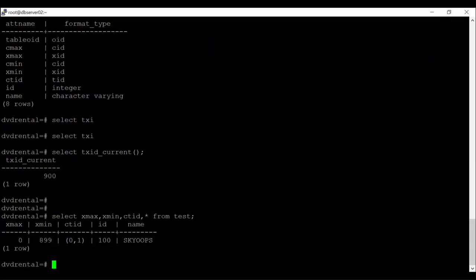If you see, xmin is 899, because this is the transaction ID that did the insert and it allocated the current transaction ID to xmin. And xmax remains 0 because you are doing an insert operation. When you do an insert operation, your xmin value will be updated and xmax will remain 0. And this is the ctid. 0 is the page number. Currently, this data resides on page 0 and line pointer 1, because this is the first record and the line pointer is 1.